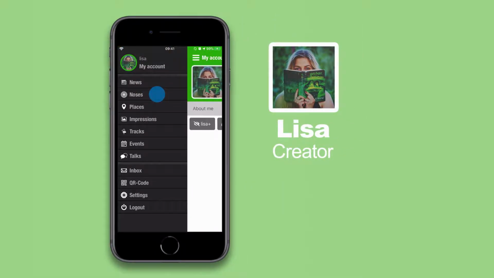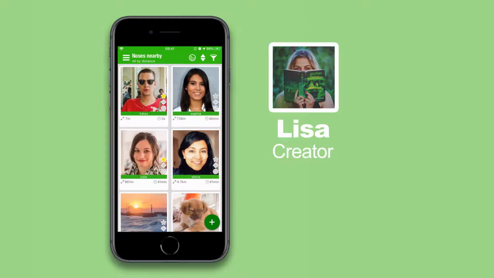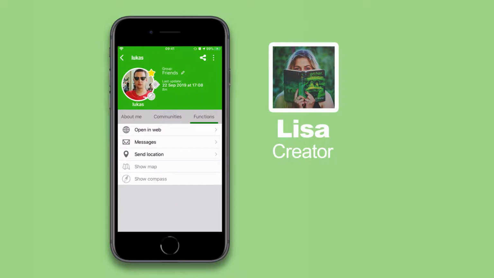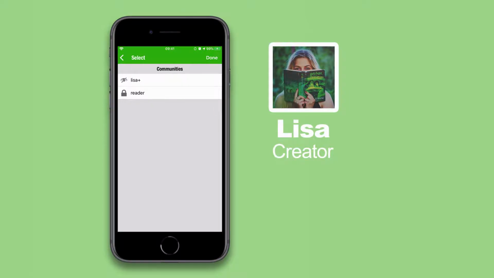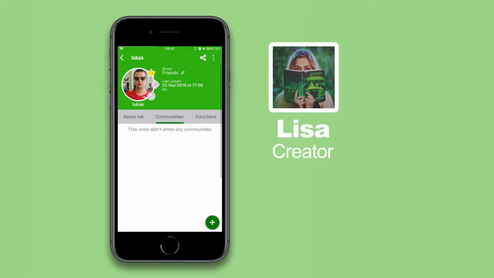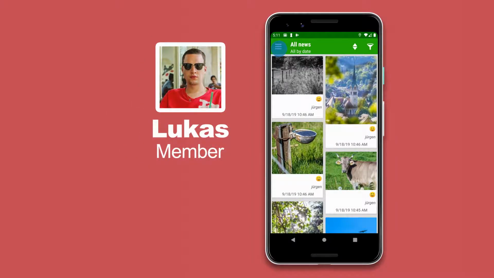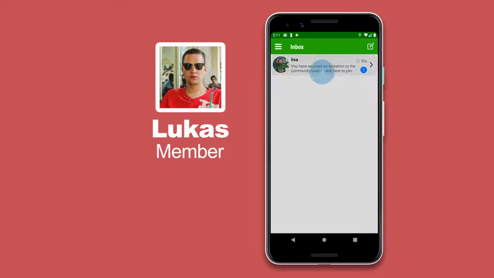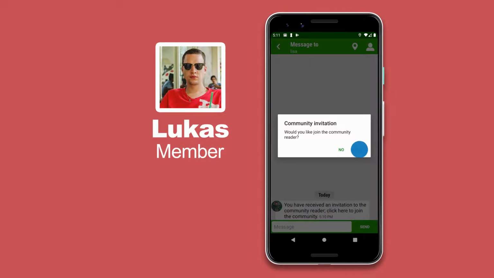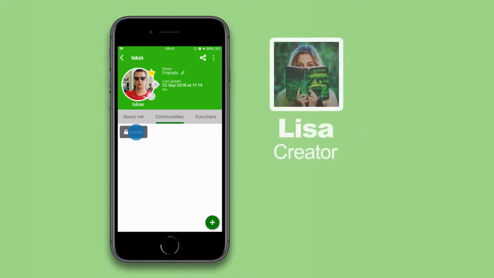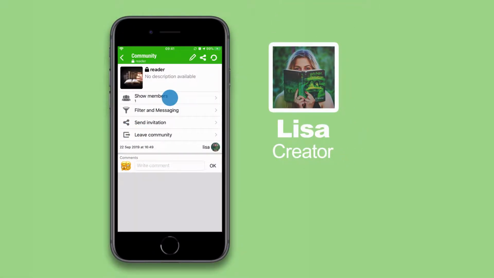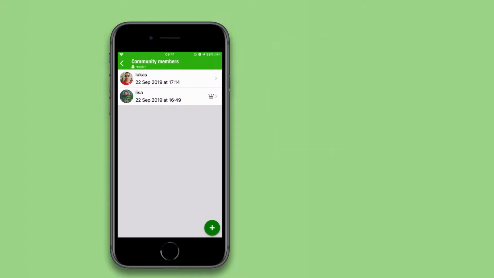Switch to Noses. After a while, you will see the users next to you. Select the user you like to invite, open his communities and hit the plus button. Now you will get the list of your own communities. Select the community you like him to join and click Done. The invited user receives a message about the invitation and he can decide whether to accept the invitation or not. After the invited user has accepted the invitation, he will appear in the list of members.